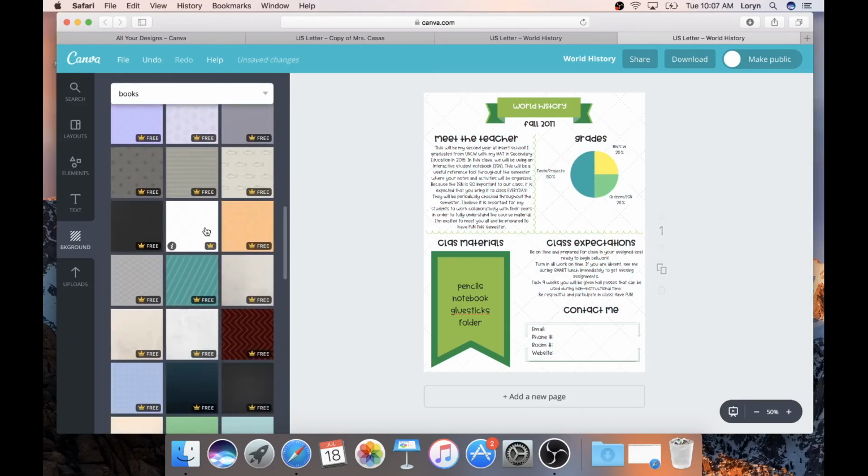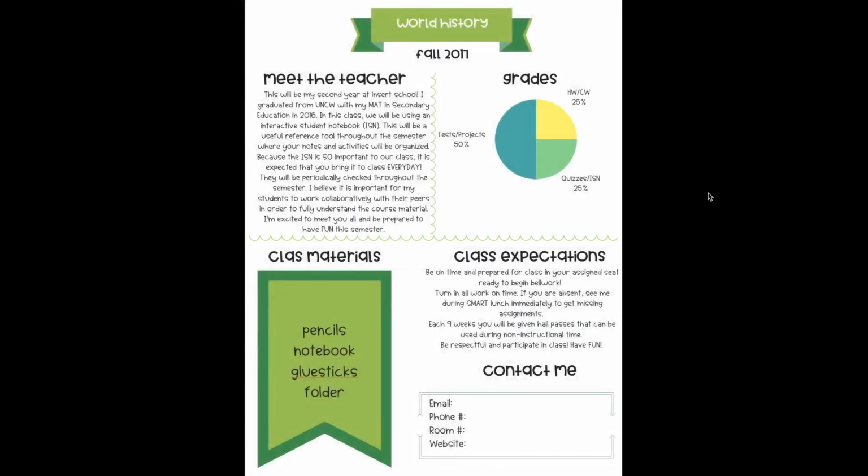Actually, what I did with my syllabus is on the front I had this information, and then on the back I put kind of a course outline of what we would be doing for the entire semester, just a basic rundown. So if you want to give them the course schedule, you can do that as well.